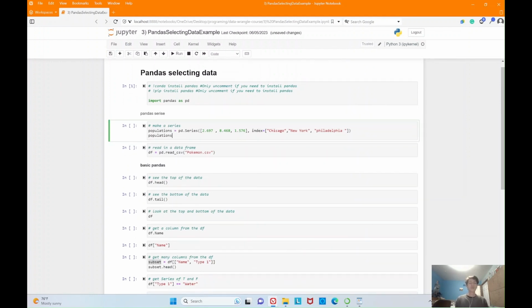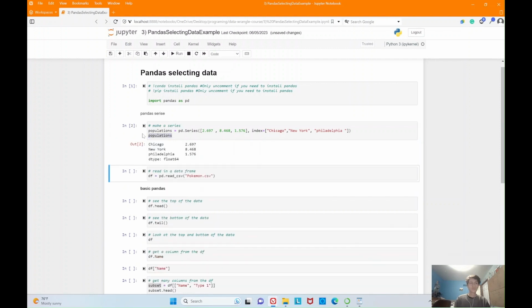A series is very similar to just a list. So we can create one by doing pd.Series, pass in a list of values, and then set the index equal to something, so a list of other values. And we can set it equal to populations and write populations at the bottom of our Jupyter notebook cell to print it out. And there we go. This could represent a list, or a series, of cities and their populations, perhaps. These are just made up numbers.